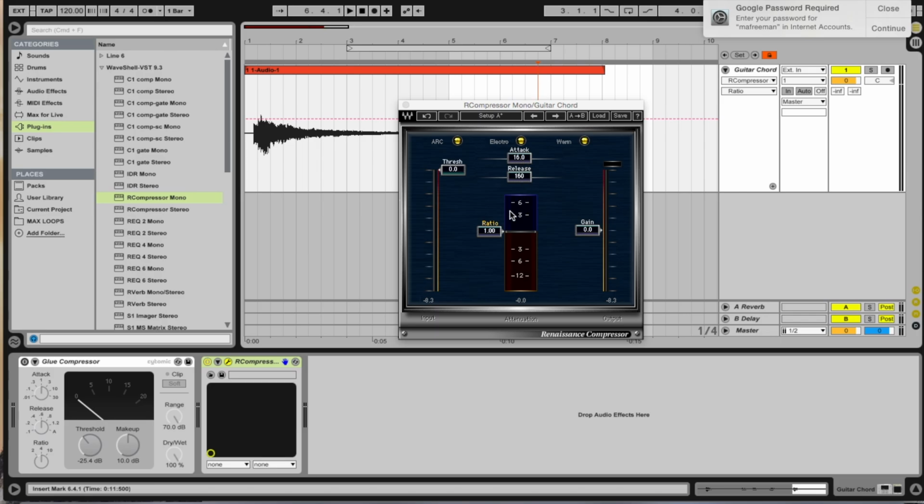It has all the same parameters as the glue compressor we looked at earlier. Although it looks different, it functions in the exact same way. We'll also be using the same audio file from the previous example. As you can see, the Renaissance compressor uses something closer to faders than it does knobs.